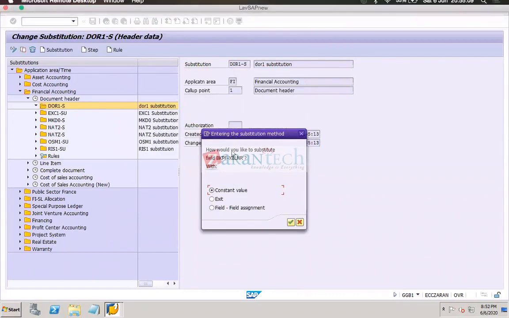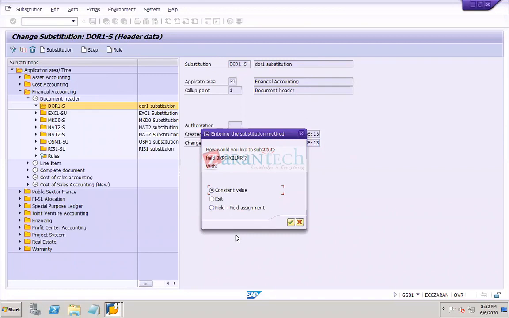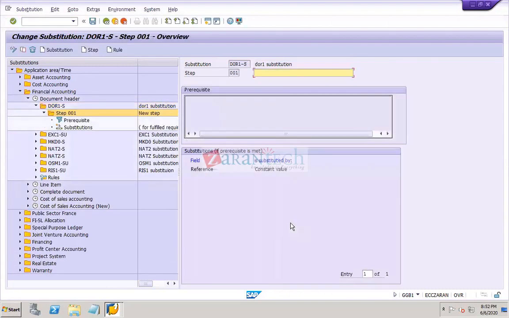Now, it has to be replaced with what kind of value? That value could be a constant, or it could come from an exit, or from a structure, a field assignment structure. From where does it have to come? Let me select constant, because for an exit you need an ABAPer's help. So it is a constant value. The reference field has to be substituted by a constant value. So let us give some description here.